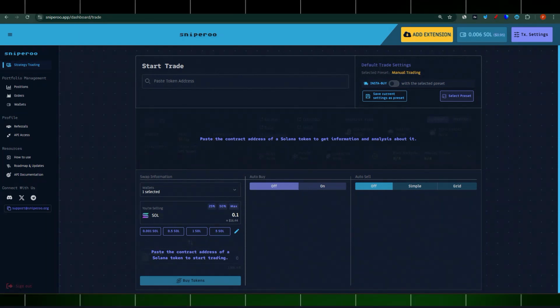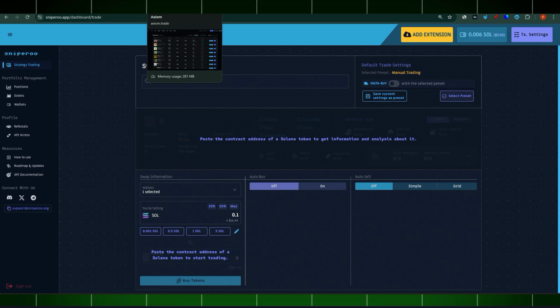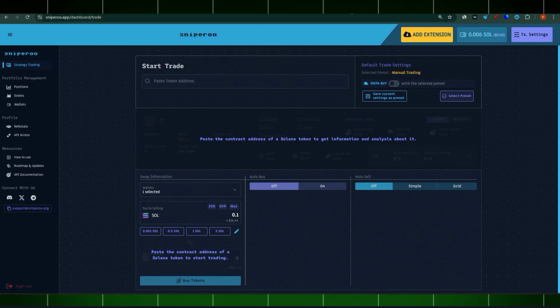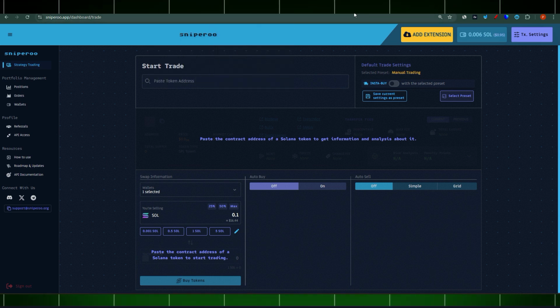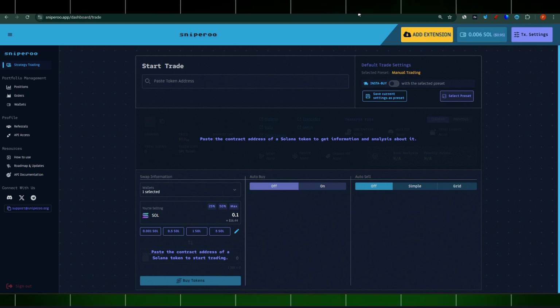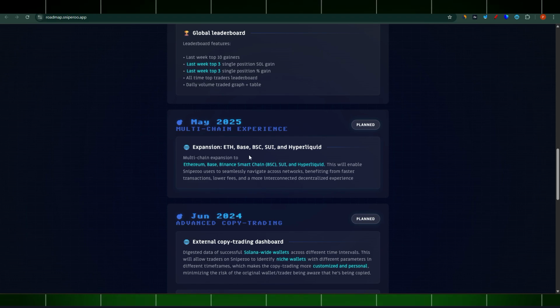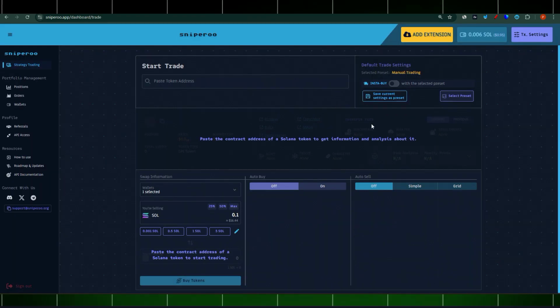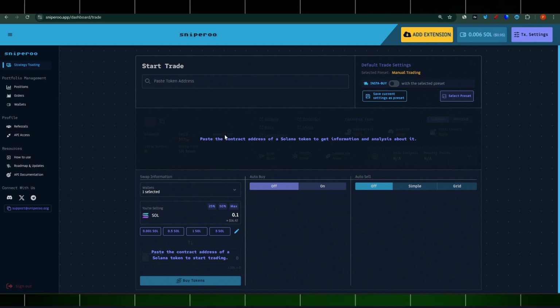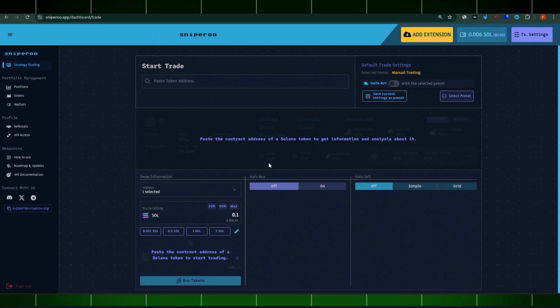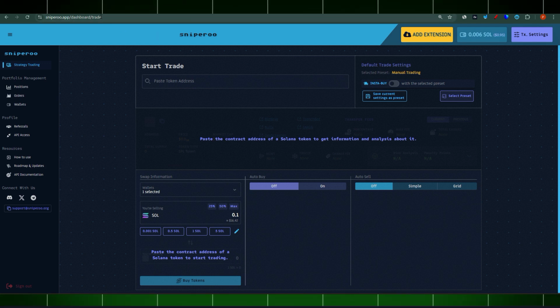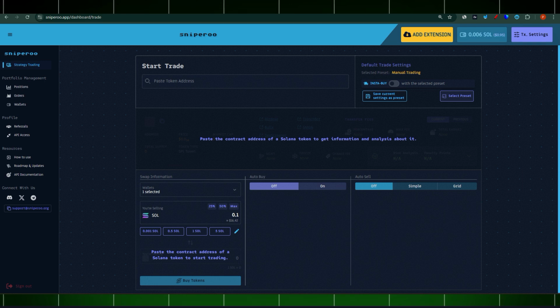And I'm also going to be showing you guys how to use Sniperoo on Axiom, GMGN, Dex Screener, and also how you can actually spot the token addresses on X, all right? And how you can utilize Sniperoo to snipe those addresses if you're sure about them, that you want to get that coin. You can do that in an instant, basically just by pressing the buy button on Sniperoo.